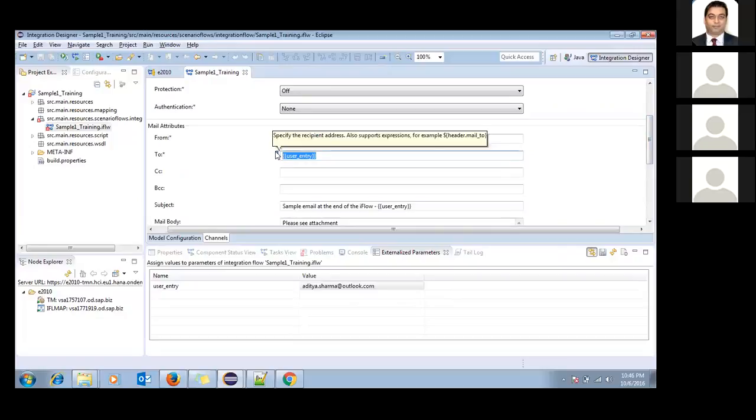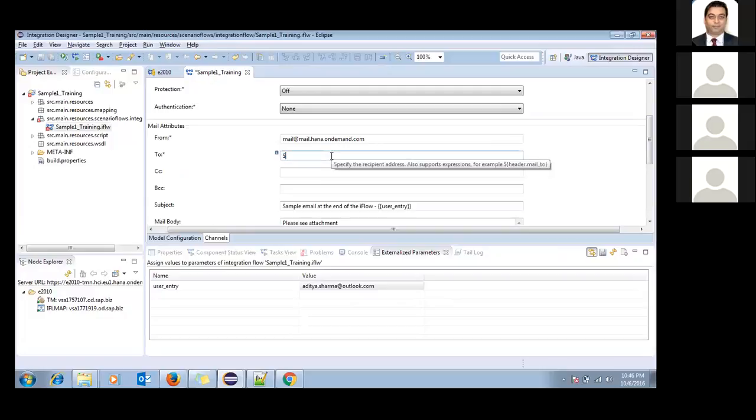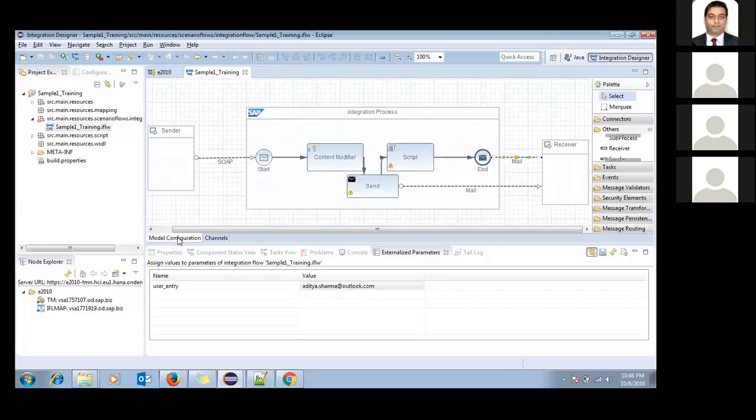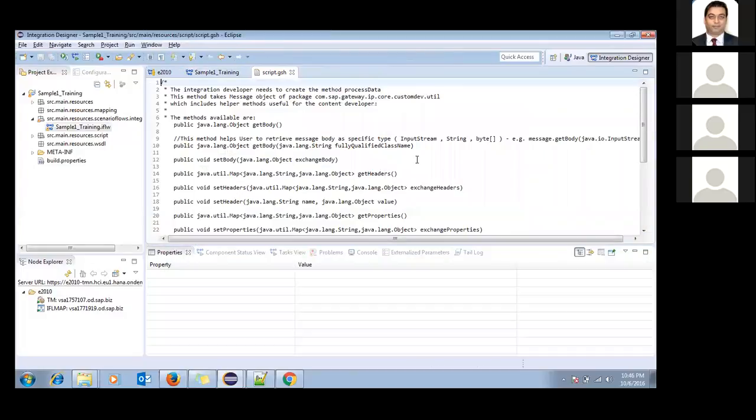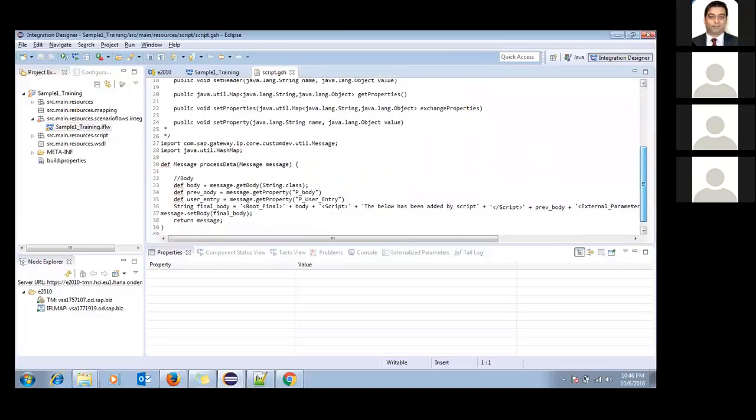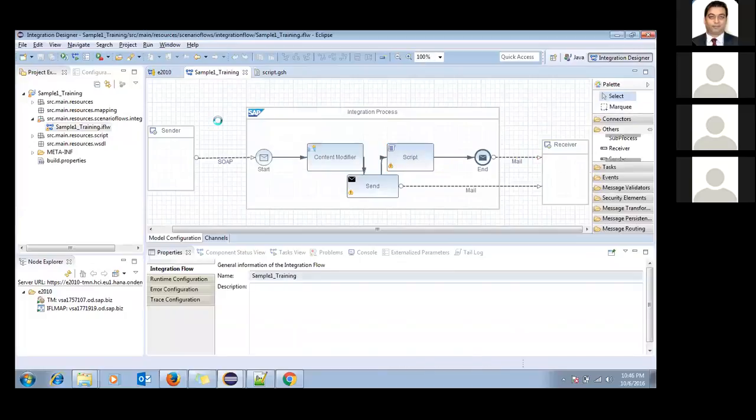So if there is a scenario where I'm going to send to multiple people, you have to put a semicolon maybe. Let's try with this. This works. And here we anyway have it assigned. I think P user entry is already assigned. And P body, let me just check it over here. Yeah, P body is correct. Okay. So I will try to deploy it.